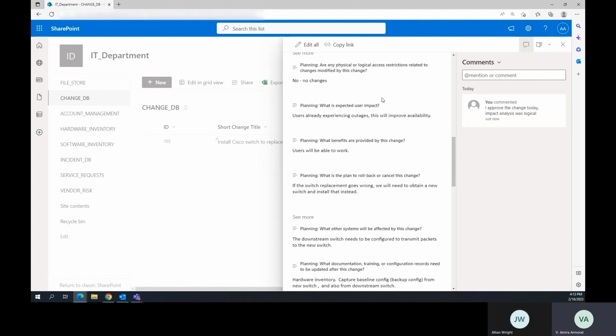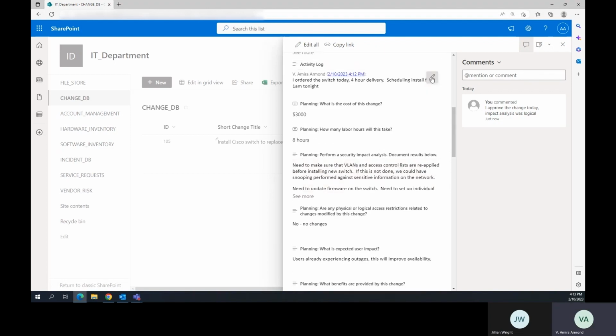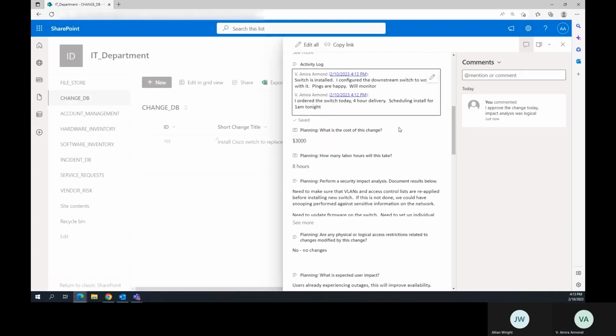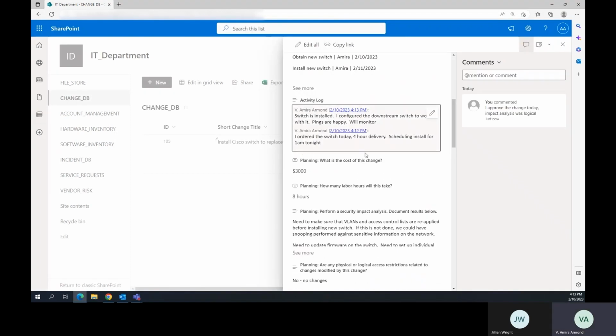And it's now 4 hours later. And I got the switch and I installed it. Switch is installed. I configured the downstream switch to work with it. Things are happy. We'll monitor. All right. So you guys see how important it is to have this activity log, right? And how you're supposed to use it.